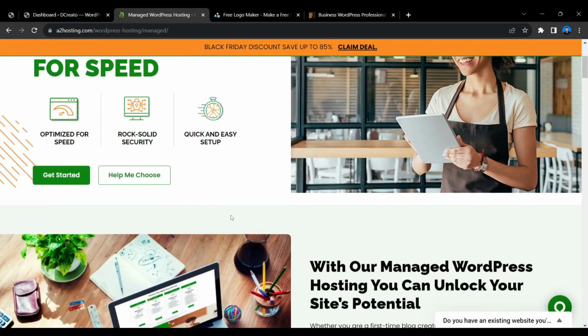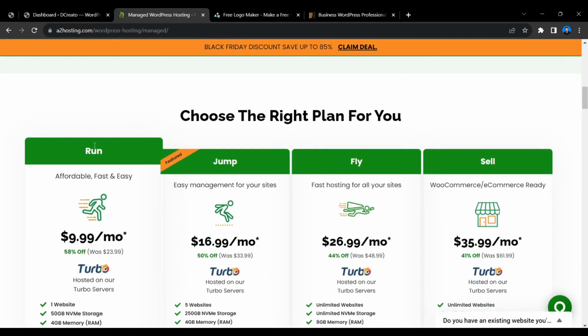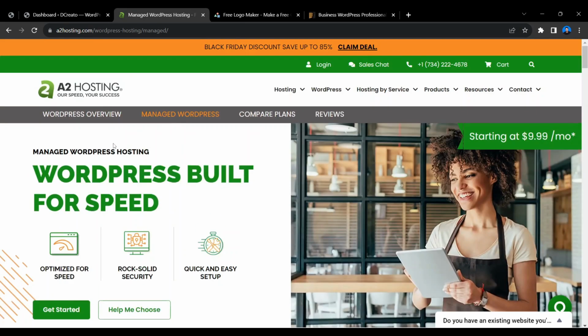So this is the main hosting part that is here. This is the way to hosting. This is the best hosting for you if you are a beginner.